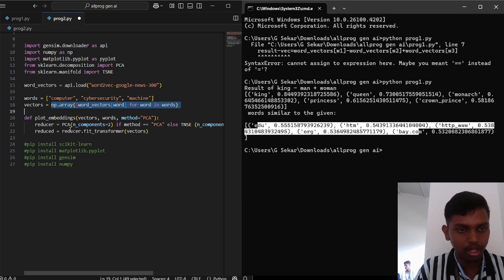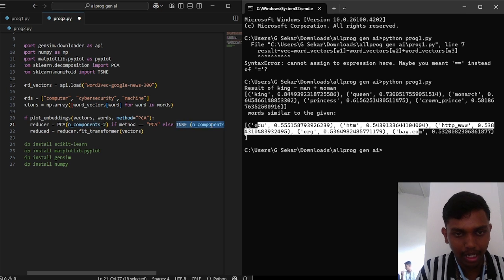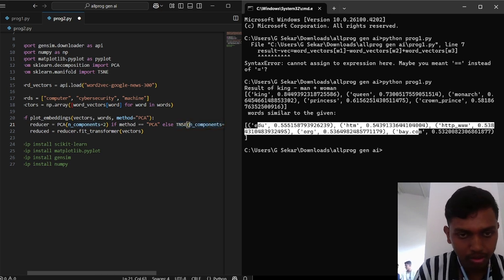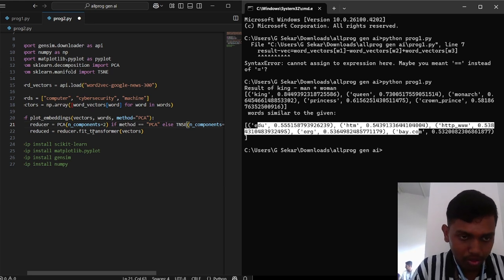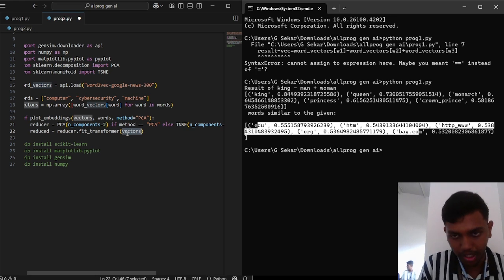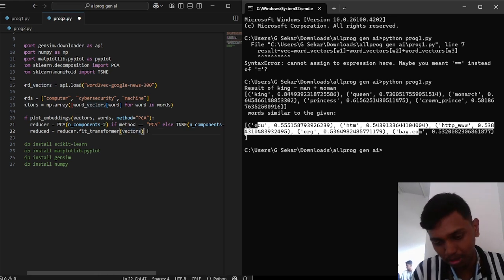If it's PCA, then go with this. If it's TSNE, then go with that. And that's how it works. Whichever is the resultant output, that should transform and get stored in vectors, or apply with vectors. Apply with vectors would be the right term.